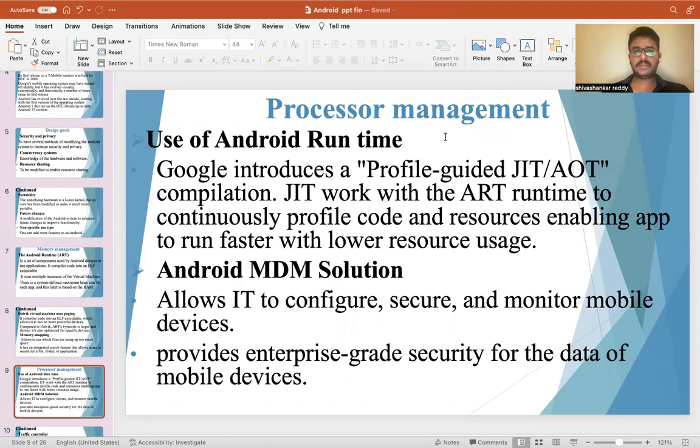Processor management, use of Android runtime. Google introduced profile-guided JIT or AOT compilation. JIT means just-in-time. With the ART runtime, it continuously profiles code and resources, enabling apps to run faster with lower resource usage. Android MDM solution: it allows you to configure, secure, and monitor mobile devices and provides enterprise-grade security for the data of the mobile devices.